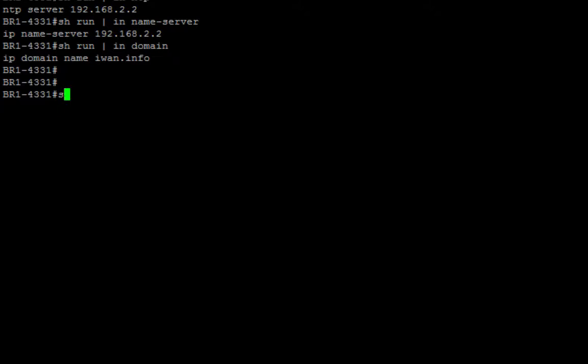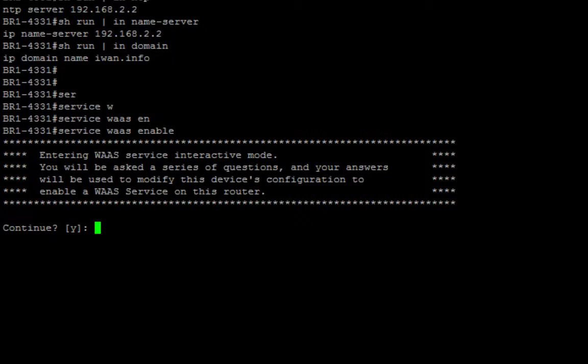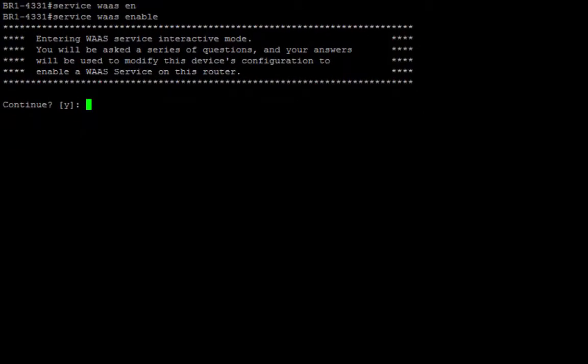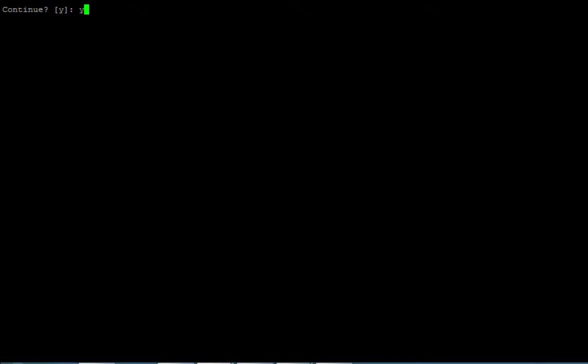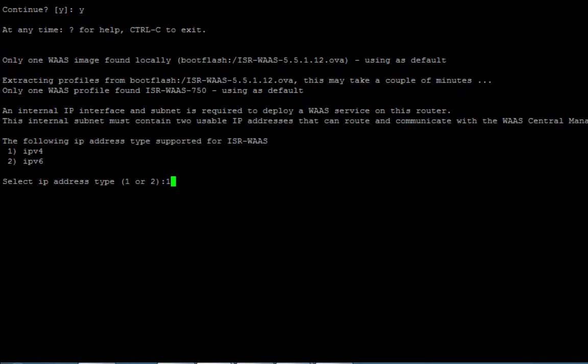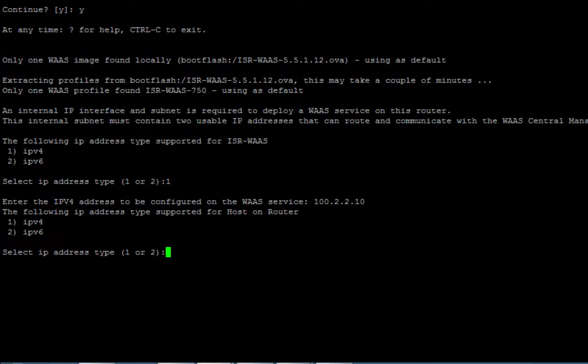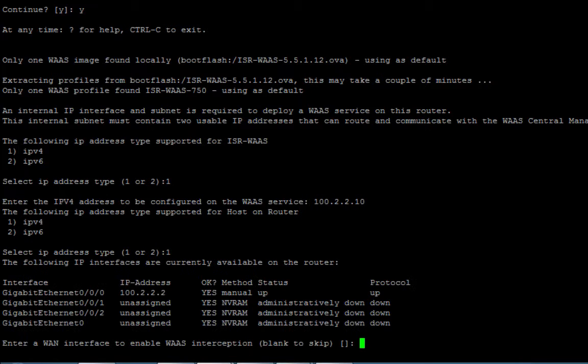So now I'm ready to run the easy config script, service WAAS enable. It's going to run through a menu. It's going to ask me a few questions and then kick off the install, which should take about 10 minutes. So I'm going to use the IPv4 address. The address of the WAAS will be... I'm going to use IPv4 on the router. The WAN interface I'm going to enable AppNav interception on is gig 00.